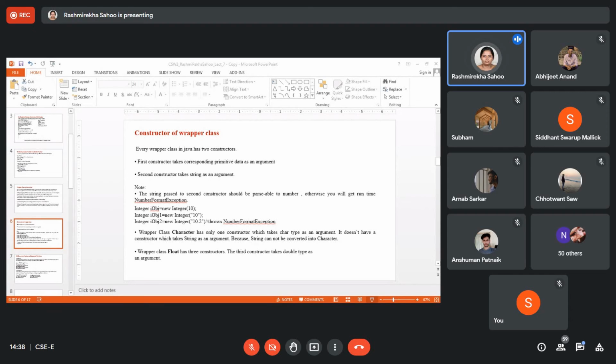So here you can see in this example, Integer iObj equal to 10. So 10 is your int type. Now you are converting it to object type. iObj is the object of wrapper class Integer. If you want to print this value 10, simply you can write System.out.println(iObj), and it will print 10. So this int type is converted to object type iObj. That is your auto boxing. Similarly, there are other examples for float and double.